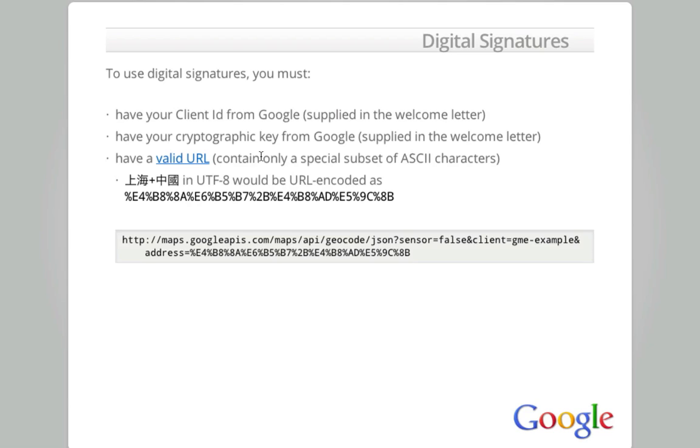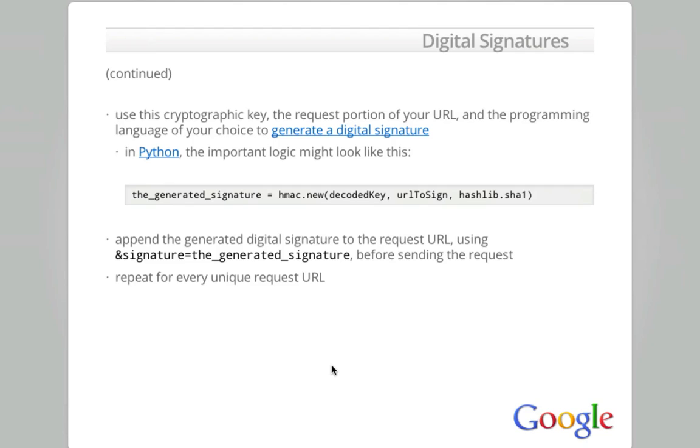It could be a geocoding request, a request for directions between 2 points, or it could be a request for a static maps API image. Whatever the request is, one of the prerequisites for creating a digital signature would be that this original request be in a valid URL format. As an example, if you have certain Japanese characters in the original request, you would need to make sure that it's converted into a URL encoded format as shown on this slide. This slide kind of gives a summary of how we go about creating a digital signature.